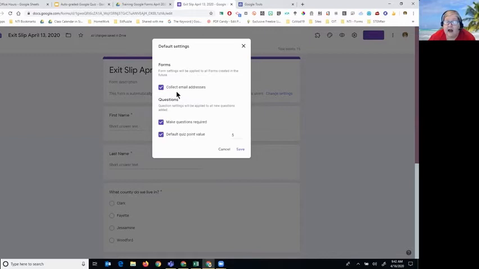And I said, my decisions: I'm usually going to collect email addresses, so I'm going to turn that on to start out with. I'm usually going to make the questions required on a quiz, so I'm going to check that. And I set my default quiz point value at 5. You can change any of those things on the quiz as you're working. That's just kind of where it starts out.